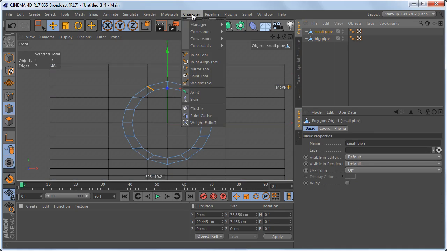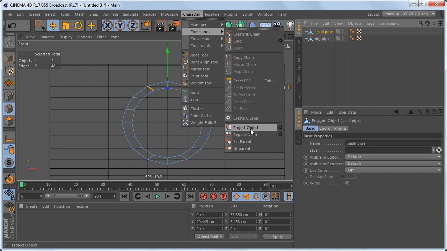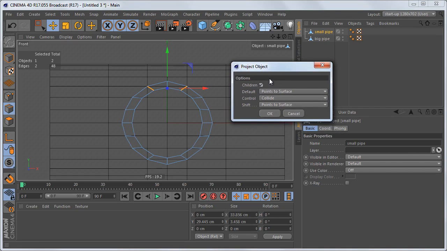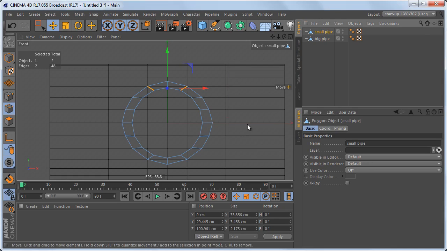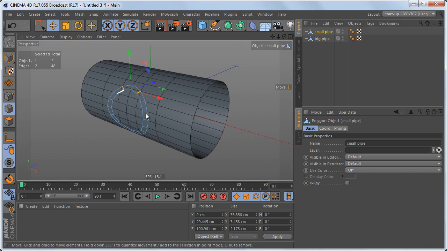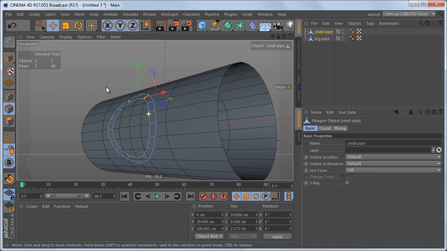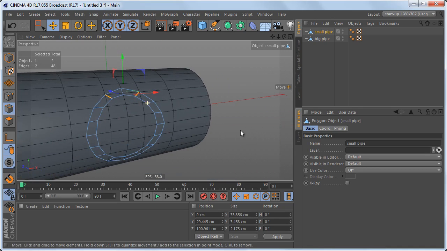then we can go to Character, Commands, and you can find an option that is called Project Object down here. And if you click on the cogwheel, you can open up a window with some options. We're going to use the default here, which is Points to Surface. So we can just hit OK. And you can see nothing change here in the front view. But if we switch back to the perspective view, you can see that now the geometry has been projected nicely onto the surface of our big pipe here.